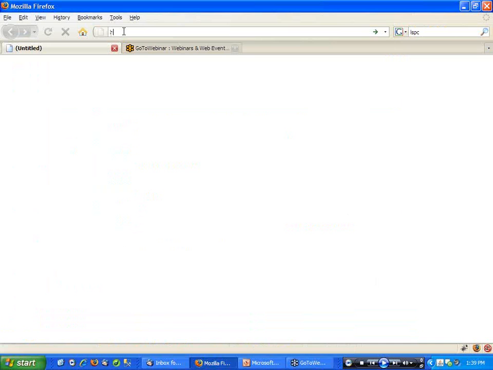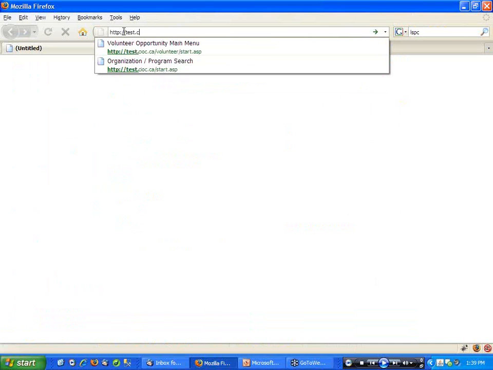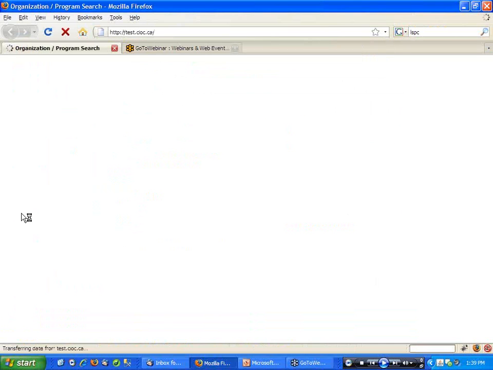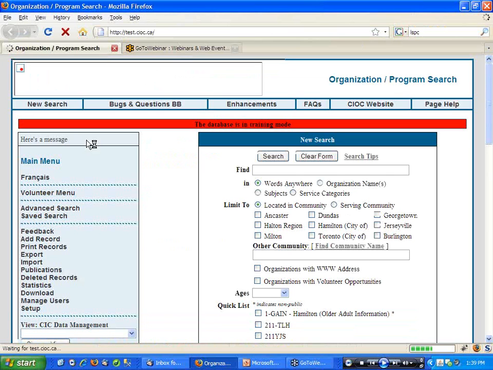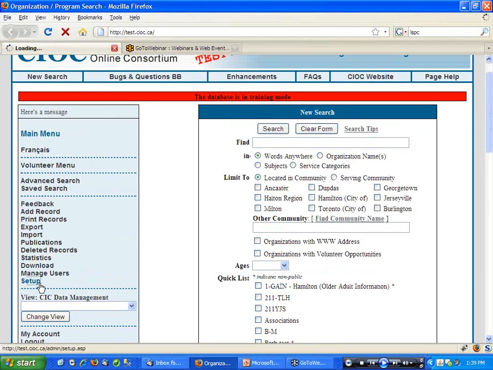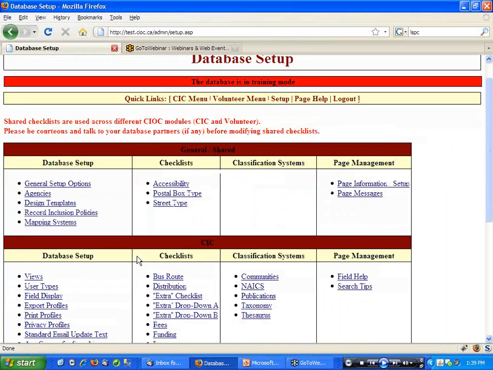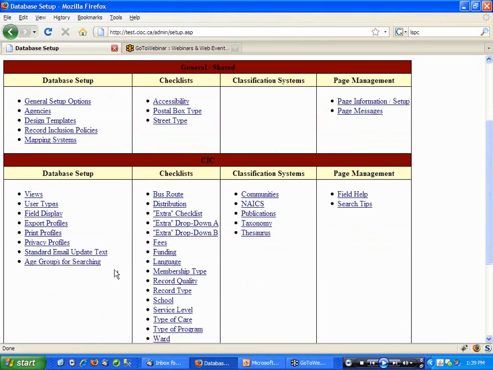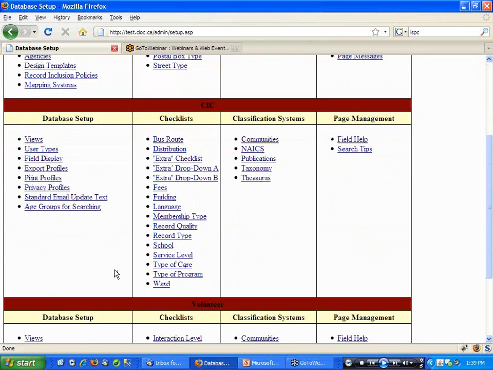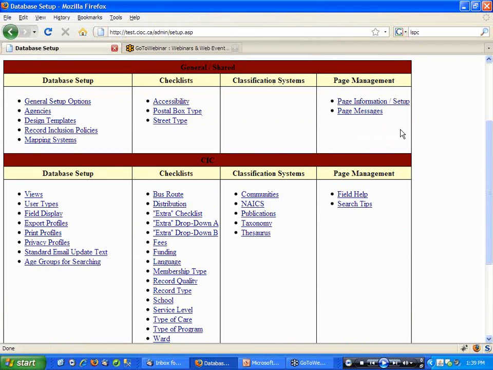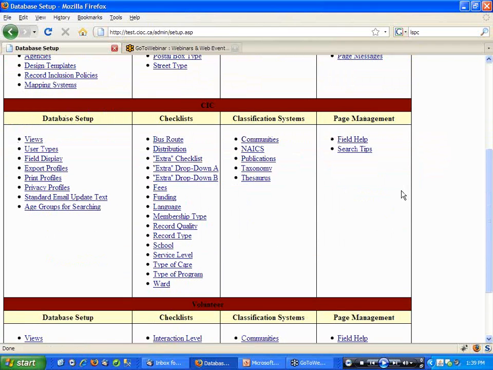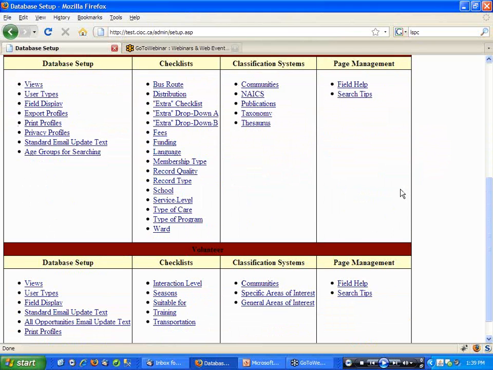So I'm going to, here we go, I'm already signed in. So we now have our new setup menu. You'll notice this menu is much smaller, and we now have our giant new setup menu, which classifies all of the different types of setup. So this is the brand new setup menu. You'll notice we have all the checklists here. All the classification system management is all here as well. So at the top we have anything shared between the modules, then community information, and then finally volunteer related.